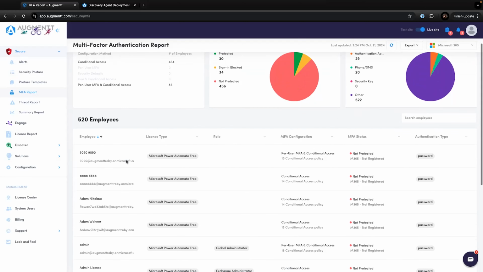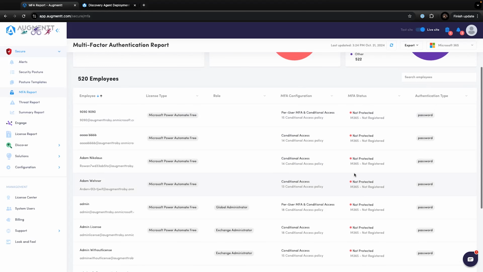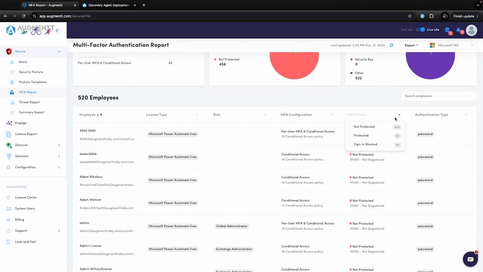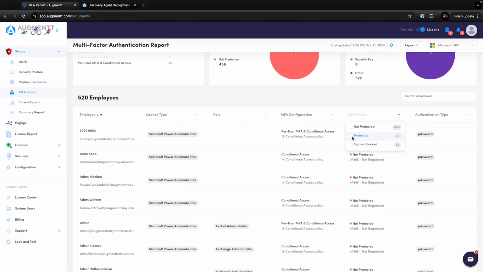Now, the client side of the MFA report will show all the different employees in the environment, what type of license has been assigned to their accounts, their Microsoft role, their MFA configuration. So is it set up with per user MFA, conditional access MFA, security defaults? Is it protected? Have they actually registered a device? And what are the authentication types that they log in with? Now, there's a lot of great information on this report, a lot of great ways that you can show the client why you should be setting up MFA or why you should be securing their environment.